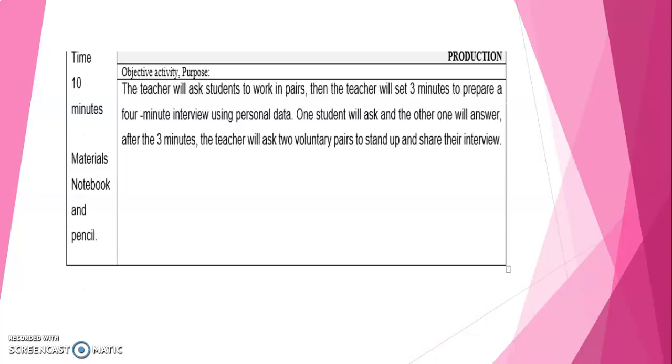This is the last activity and also the last part of the PPP. Basically, this part is focused on the objective. In the production, we are reminded of the main goal, and also we can see if the students achieve their objective.